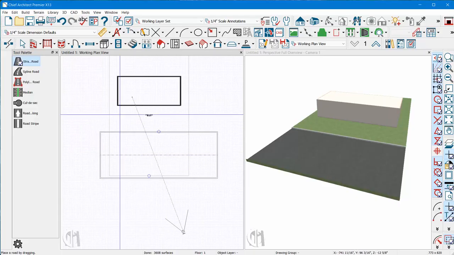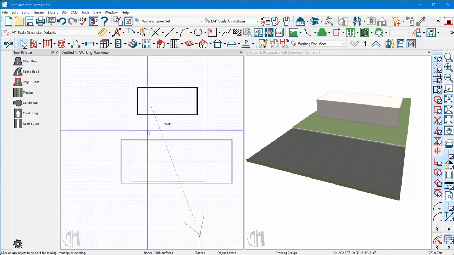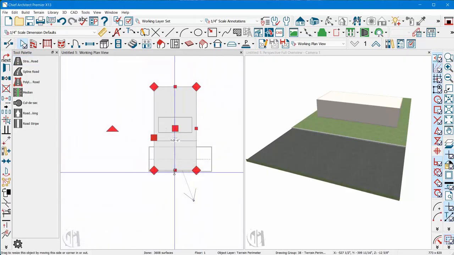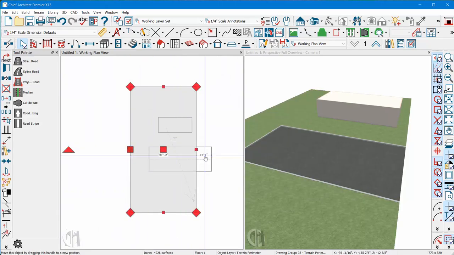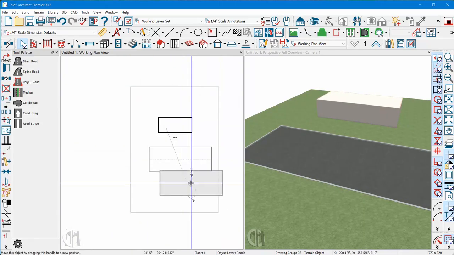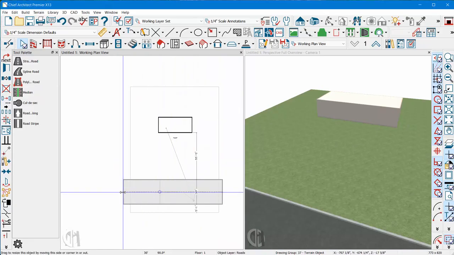I need a lot of room here to do a circular driveway, so maybe I'm going to readjust a few things. I'm going to take the terrain and really expand it, make it large. Take my road I built, pull it down here and come across here.